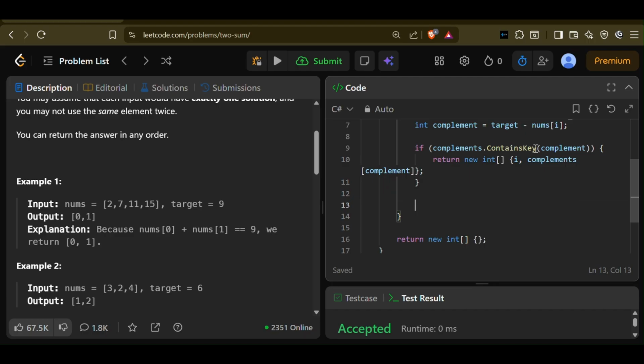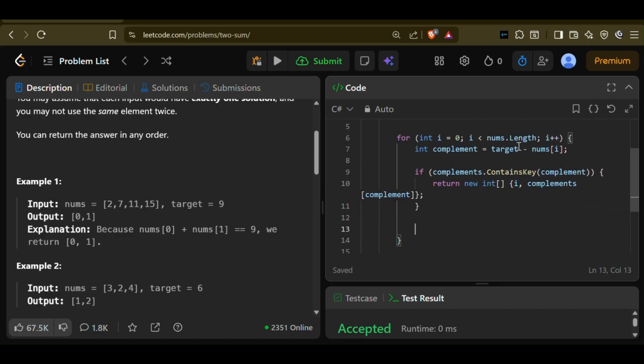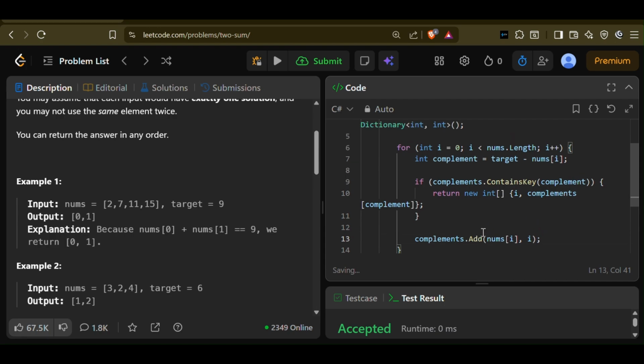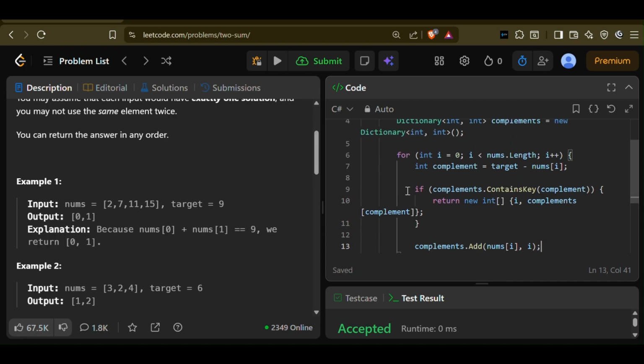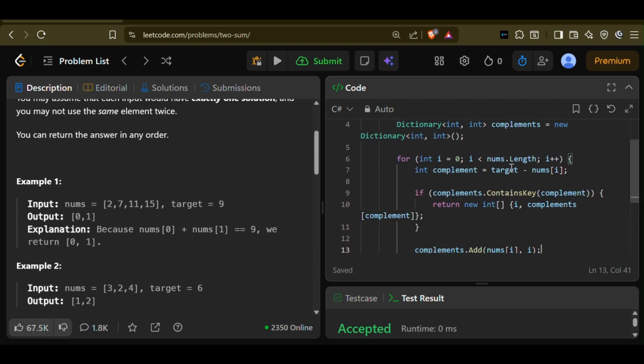So if it does not contain the key, we're going to add the current number as a complement. So we're going to say complements.add, and then we're going to take the value as the key and the index as the value. Okay, so we're adding this because at the beginning our complements hash map is going to be empty.